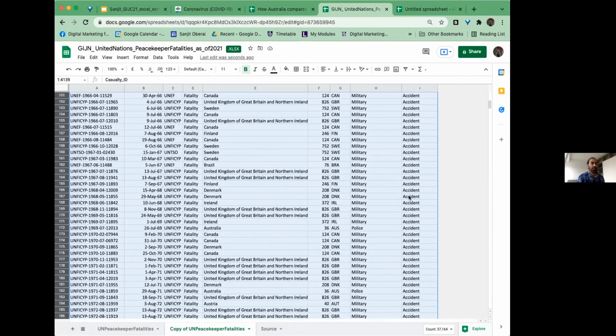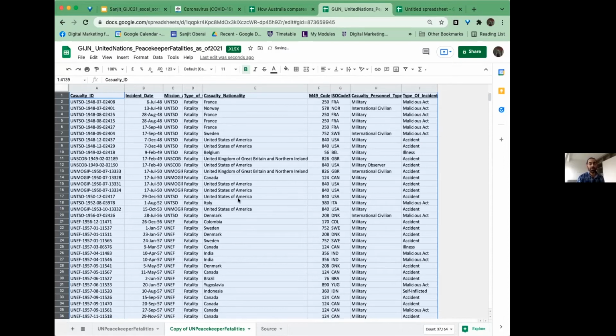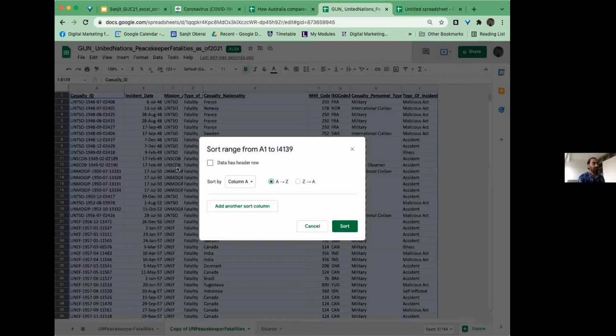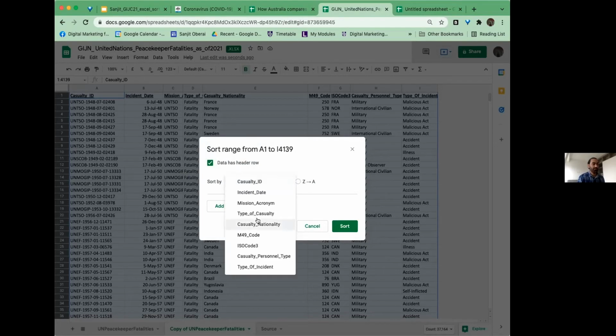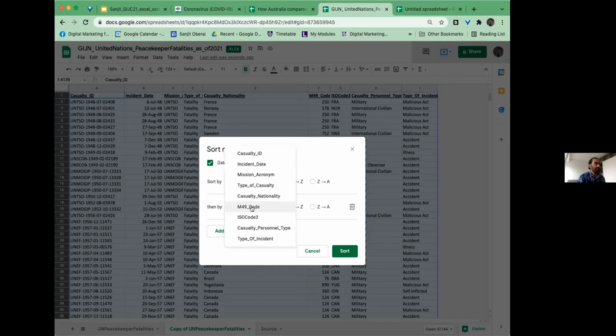Now, assuming you want to do a multi-level sort as well, there is also an option here where you can sort in two ways. So you come to data and you again come to the sort range. You click on data has header row, and we are going to now sort by the country name. So we have it by casualty nation, and then we're going to sort it by the type of incident. So over here, I'm sorting it by the country names, from which country they were, the nationalities they were from. And then I'm going to sort it by type of incident. Once I do this, I can say sort. It then sorts the information in that manner for me.